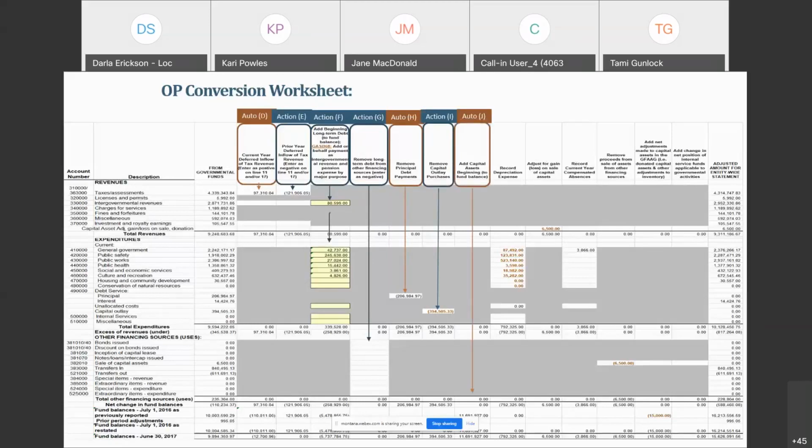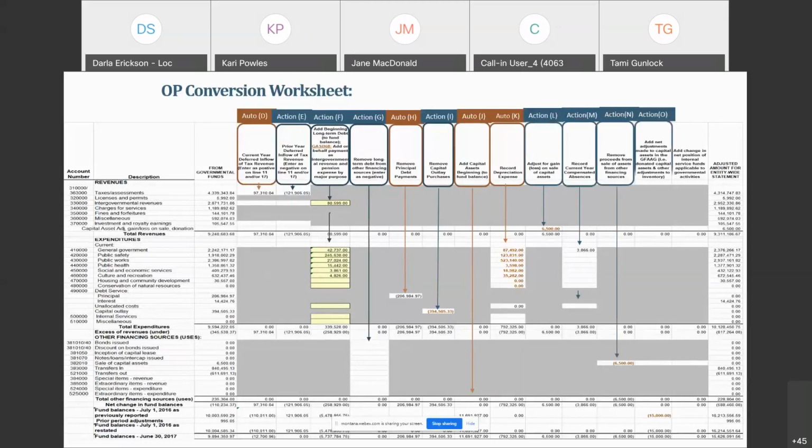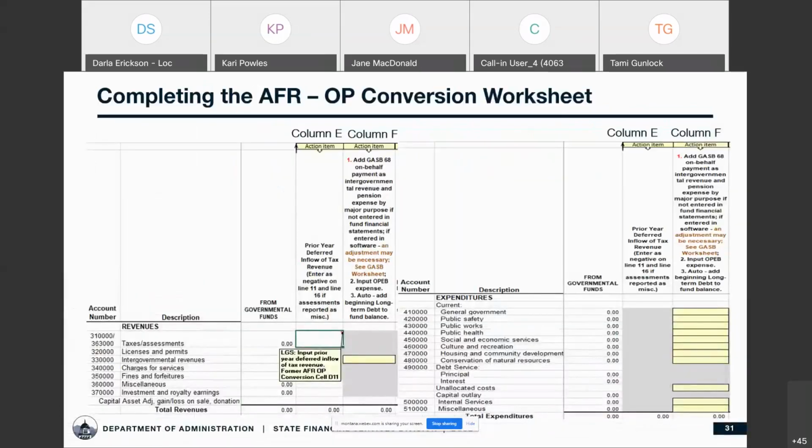The seventh and eighth columns are also autofilled, bringing in the capital assets and recording the depreciation expense from the GCAG. The last five columns are all action items and include inputting adjustments for any gain or loss on the sale of capital assets, recording current year compensated absences, removing any proceeds from the sale of assets from other financing sources, adding any net adjustments that need to be made to your capital assets, and then finally adding the change in the net position of those internal service funds applicable to governmental activities if you do have them. And now we'll go through those one by one and talk about the action items.